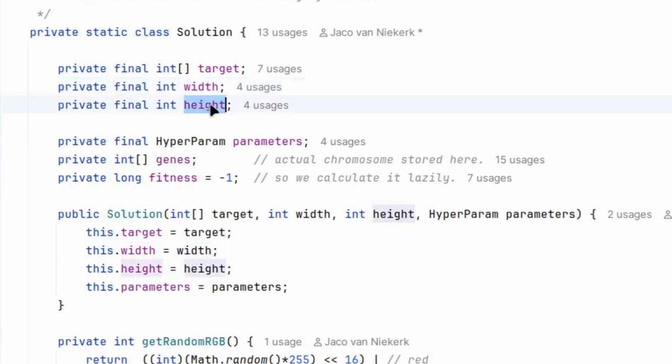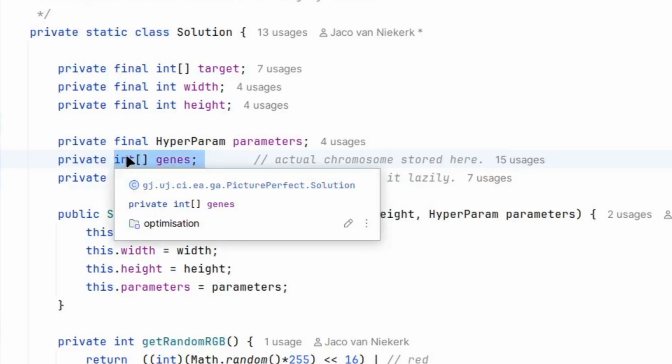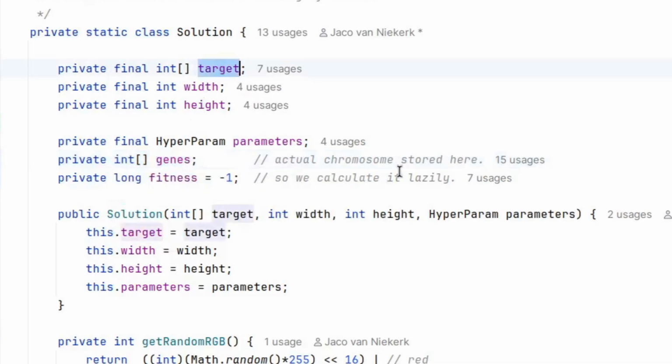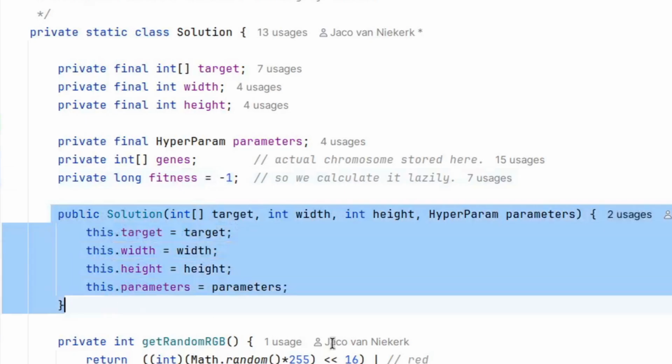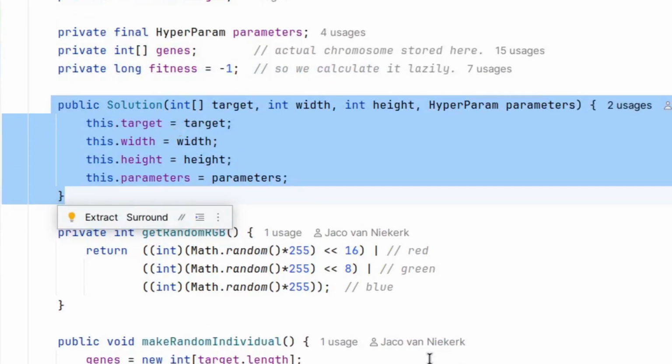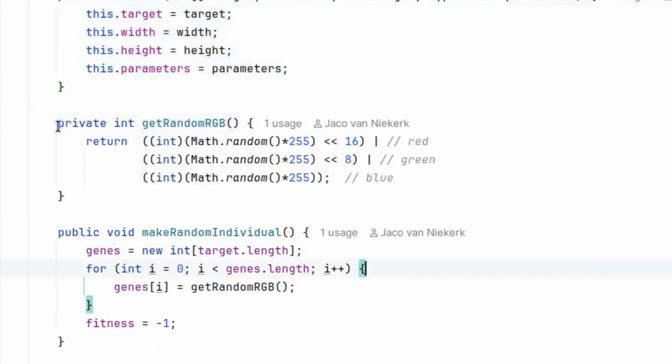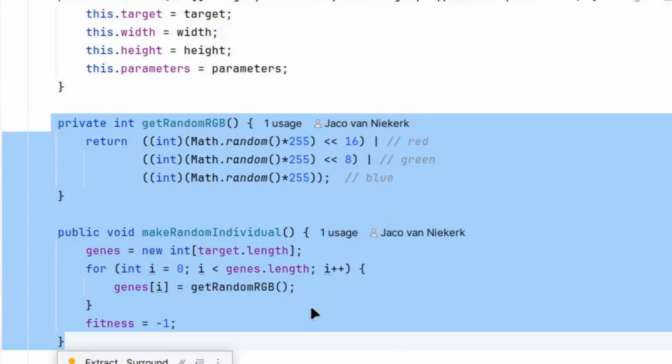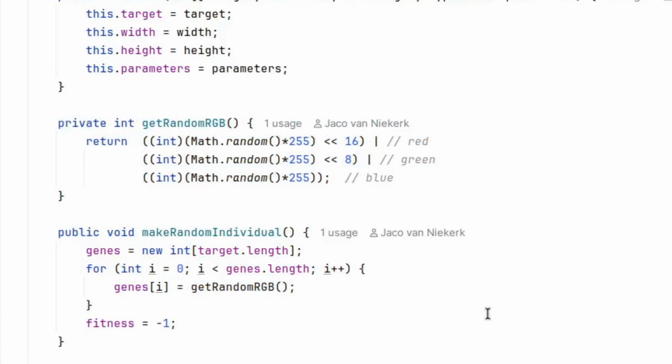We've got the width and the height of the image, and the hyperparameters. Then we've got an array called genes, and this is the actual solution that this specific solution came up with. We want genes to match target somehow. That's the aim. Then we've got fitness, which starts at -1 because we're going to calculate it lazily. We've got a constructor over here that constructs an image for us, or a solution for us. Over here we can create a random individual, and you'll see that it literally just creates one where every pixel is a random red, green, and blue. Okay, so that's that part.